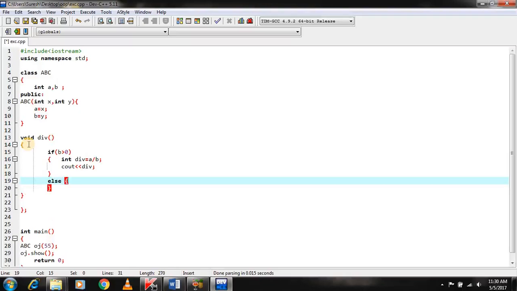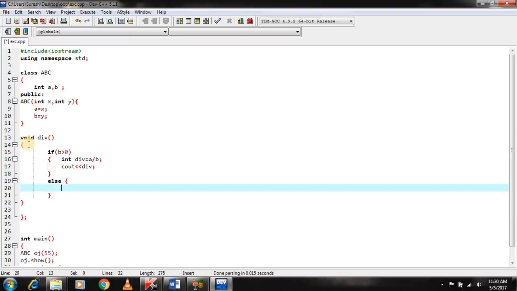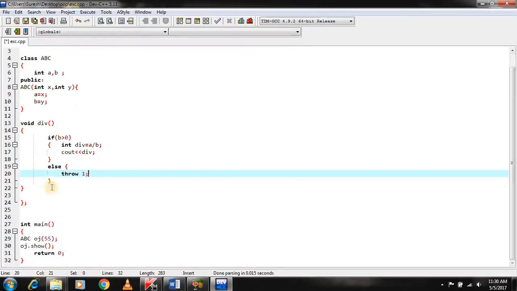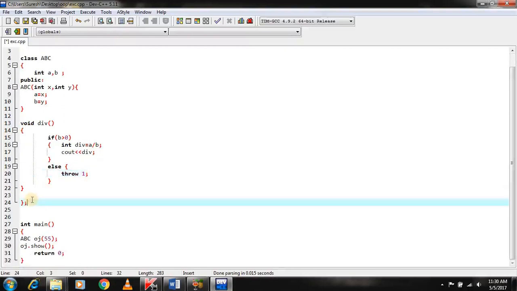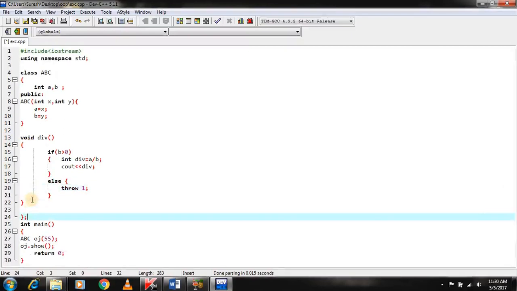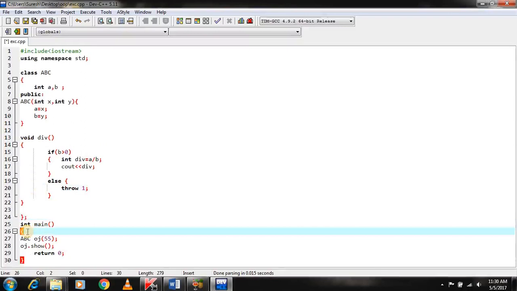And if b is 0, then we write it into the else part. If b is 0, then what to do? We simply throw 1. So this one is useful. We will see what is the use of this. So this much you have to write till now.